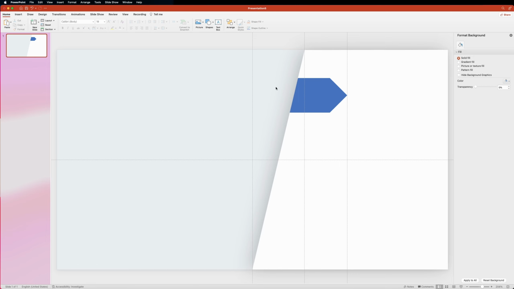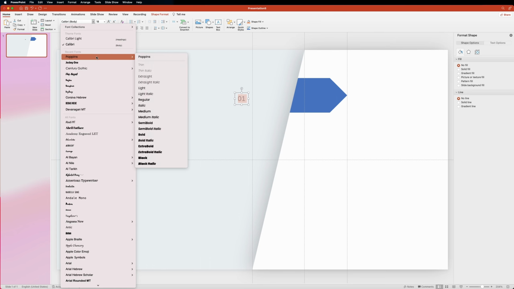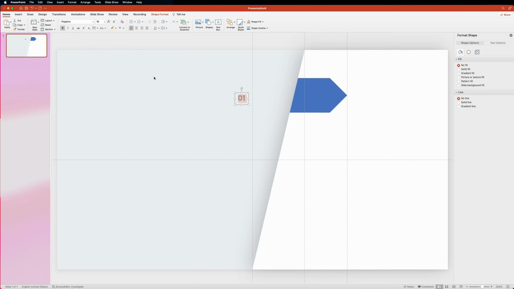Now let's add some text. Select the text box tool. Let's change its font to Poppins Bold and set size to 48. You can download this font at Google Fonts or use any font you like. And now let's change the color.